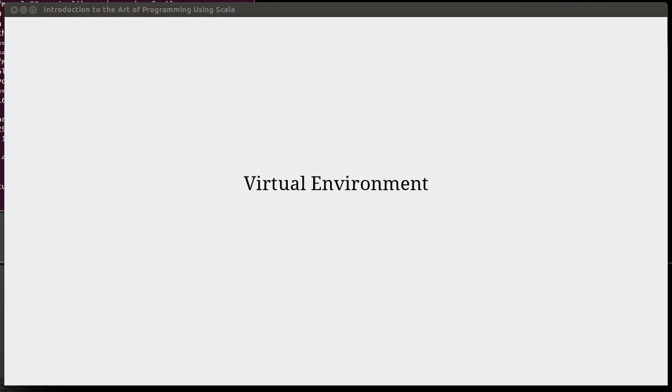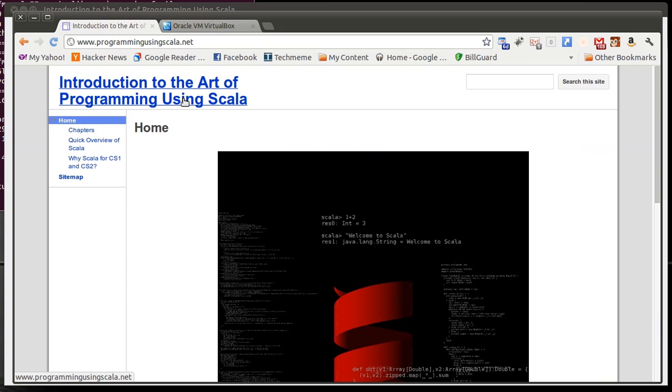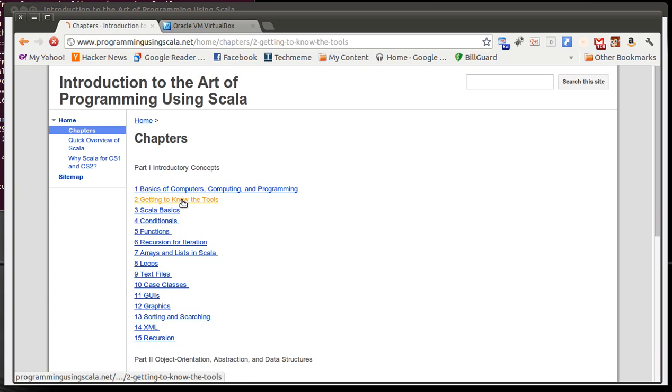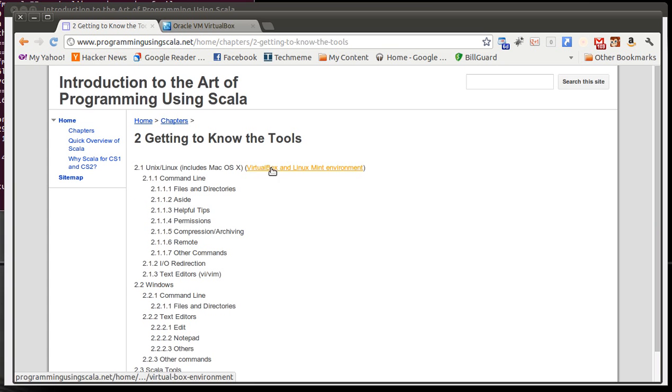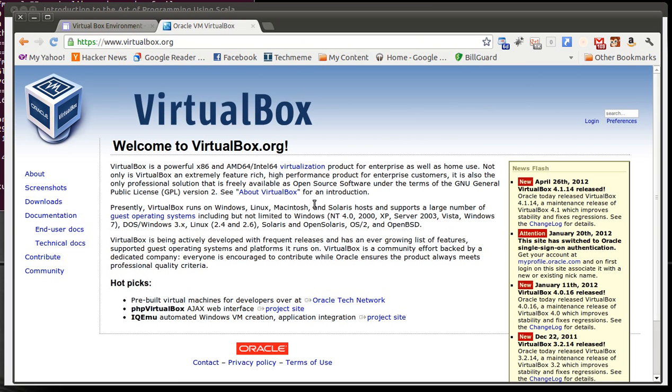So if you go to the website for the book, and you go under chapters, because we are in chapter 2 here, you'll see there is a link to Virtualbox and the Linux Mint environment. So if you click on that link, there's some description here. There is a link to the Virtualbox website, which will take you here.